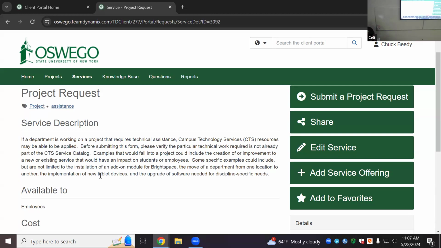And here you'll see new tablet devices, like if you get a grant or something for your department and you need to set up this area for students or whatever, and that's going to be utilized for a special type of research here. This would probably fall under here because it email parts as well. Or any of the existing services or processes that CTS is involved with that need to either be upgraded or changed slightly should probably be made into a project request as well.